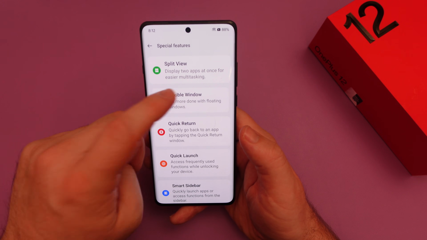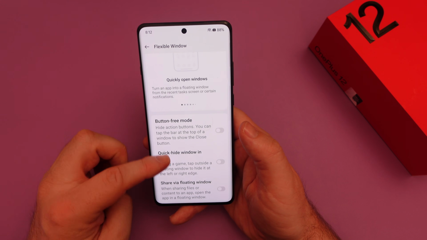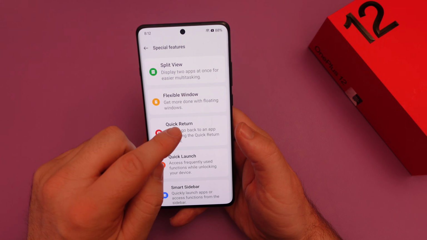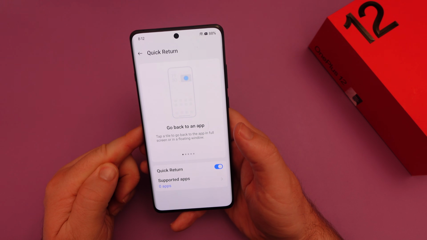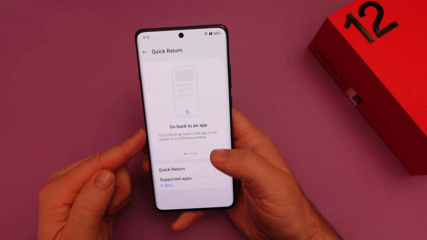Flexible, get more done with floating windows if you want. I'm not a huge fan of these, but you can do floating windows if you want. And it shows you some of the settings you can turn on and off. Quick return. Go back to an app, tap a tile to go back to an app in full screen or floating window.